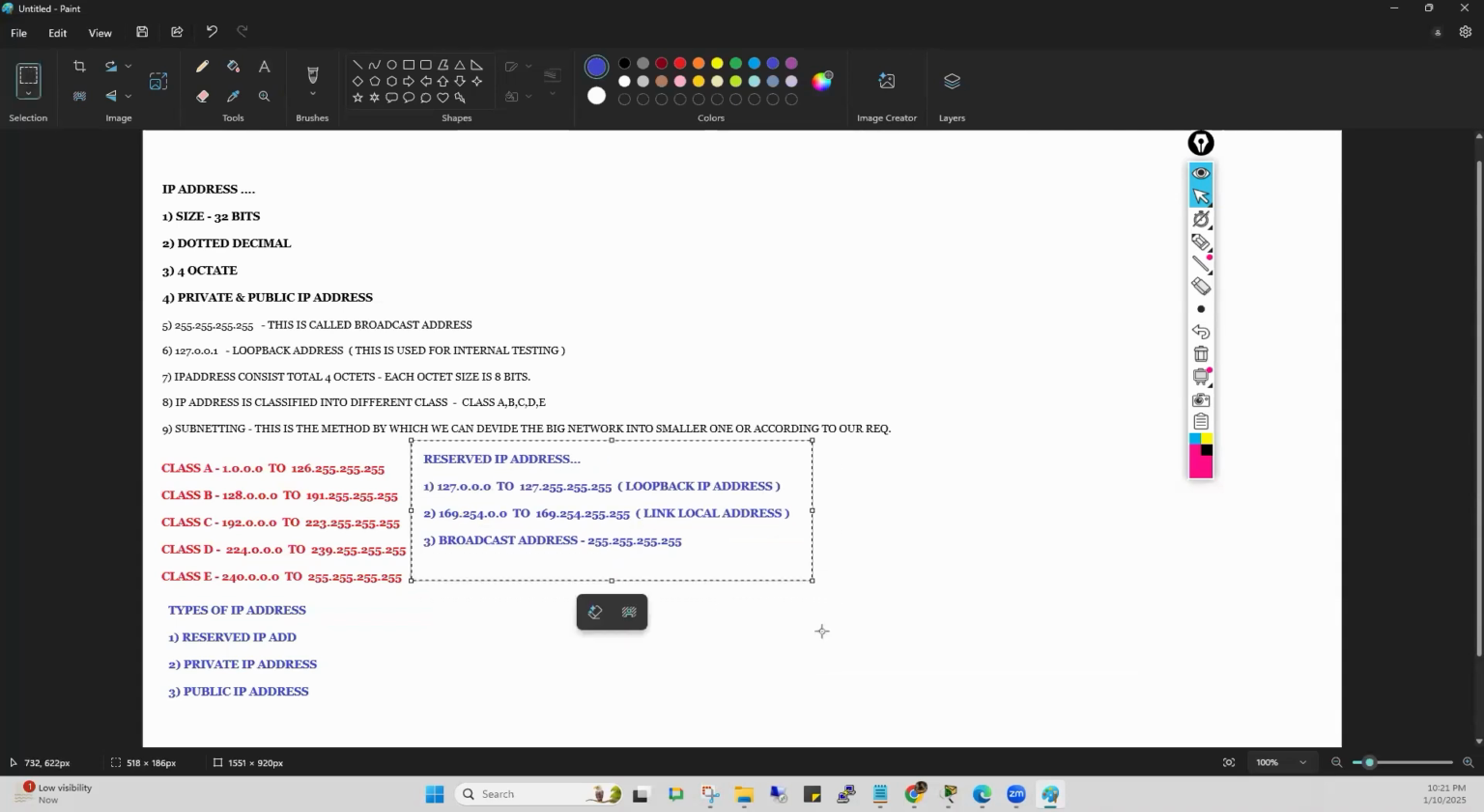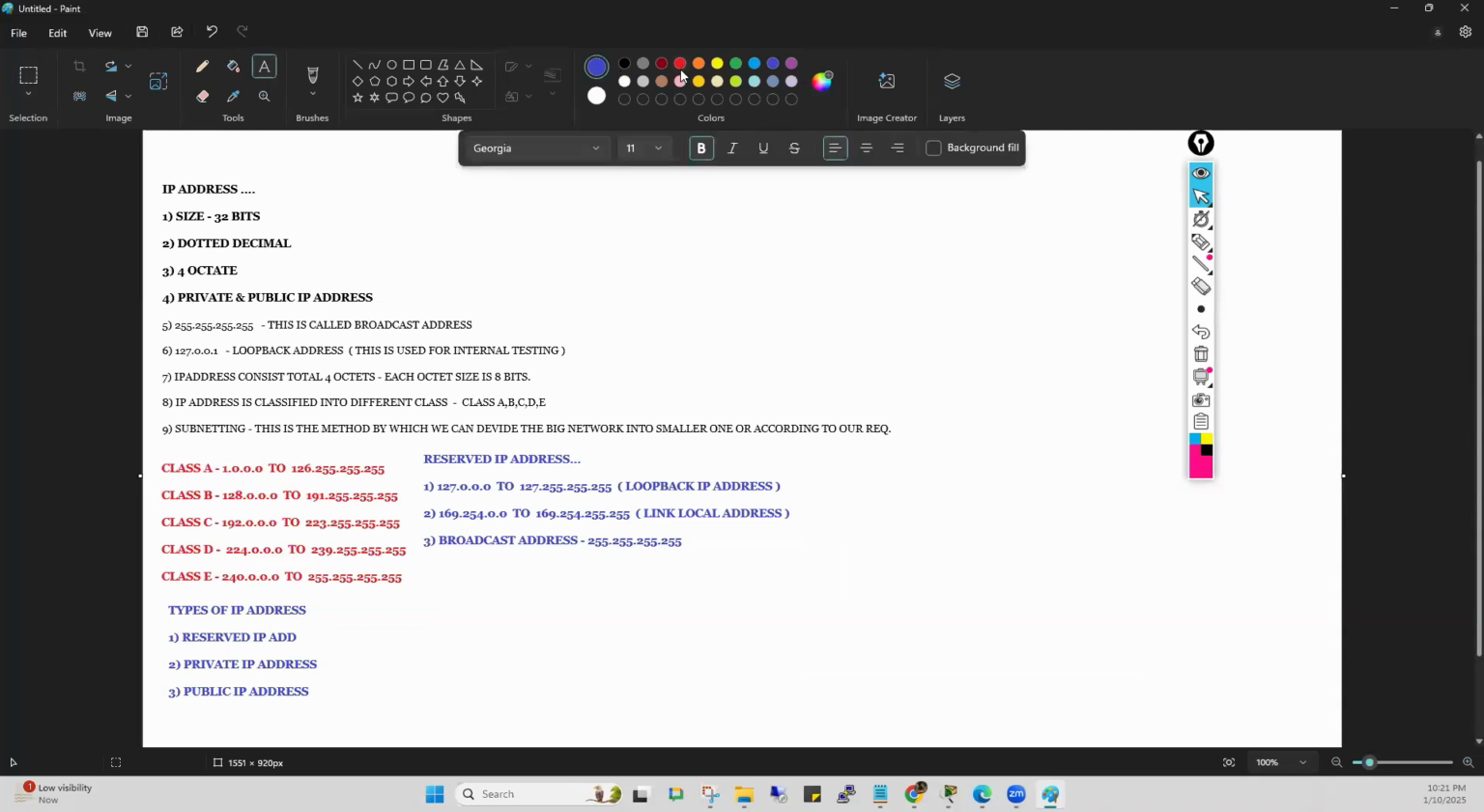Clear, guys? Understand? Now come here, guys, with the private IP address. What is a private IP address? I told you there are three types: class A, class B, and C. And I told you for production and real-time use, we are using class A, B, and C, right? It means your device will get the IP address from these three classes. From class D and E, we are not assigning the IP address to any device.